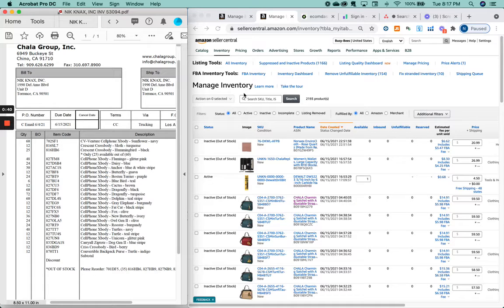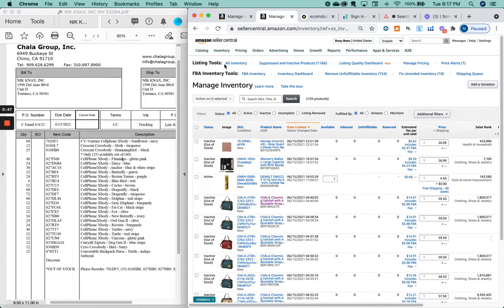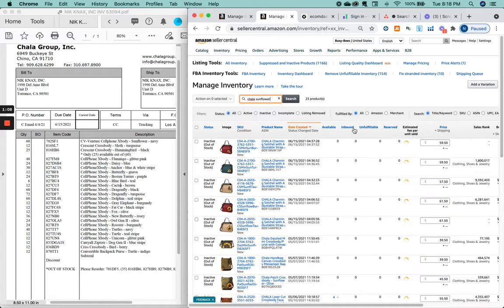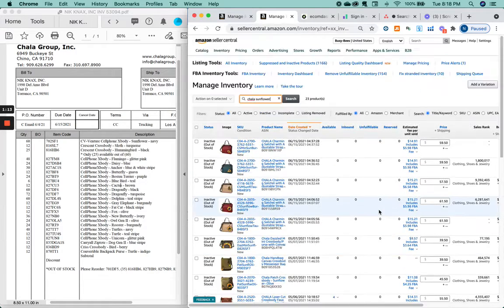Okay, so you would start in inventory, manage inventory. And to look up these items, the best way to do is by keyword. So I would do Chala and sunflower. So there's a lot of Chala sunflower items here.